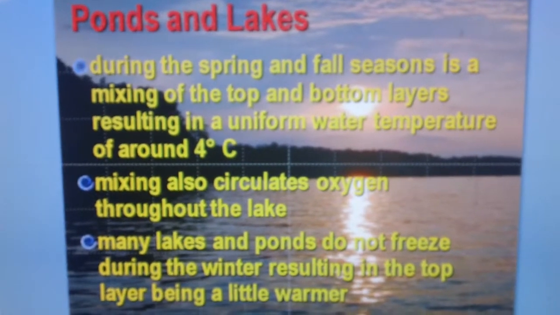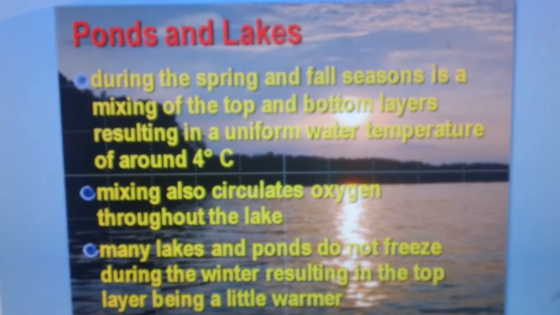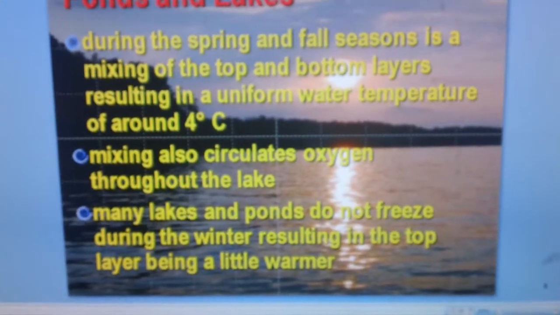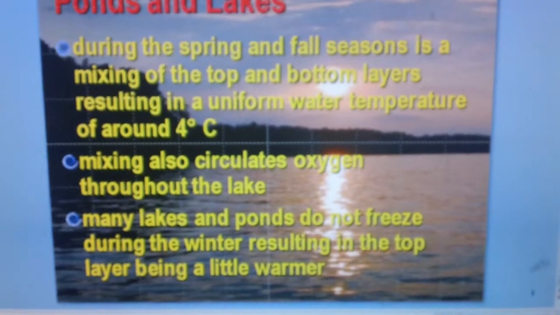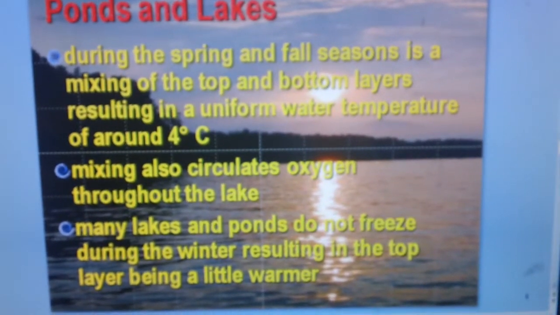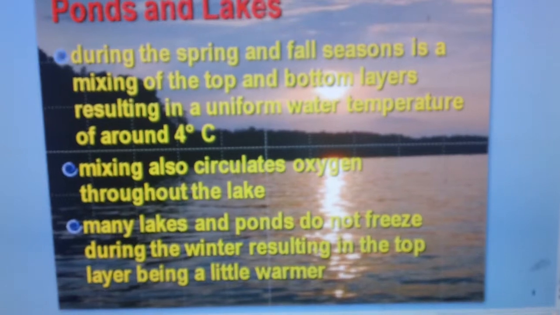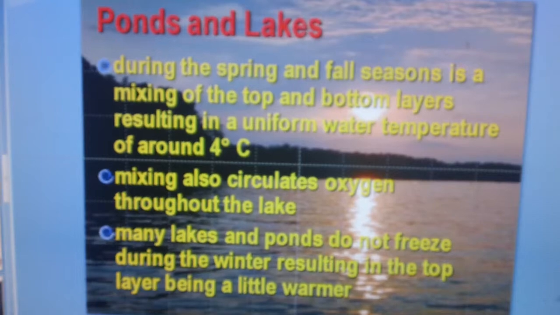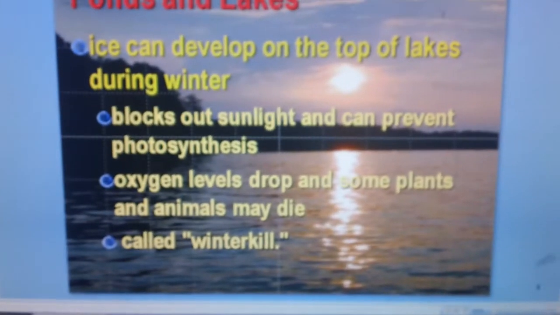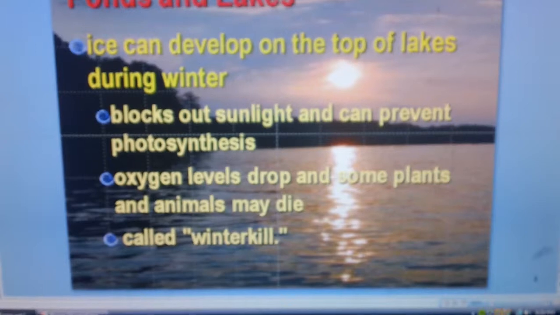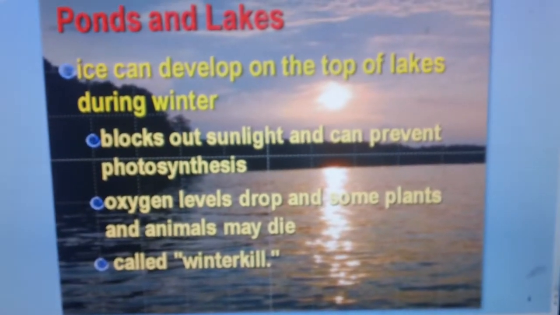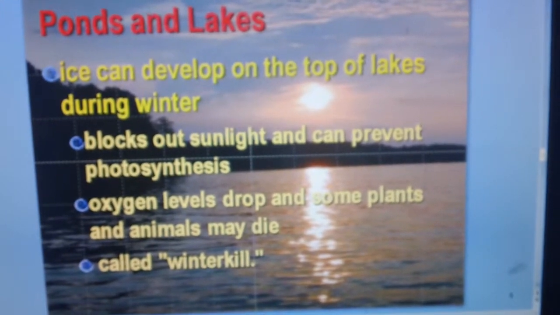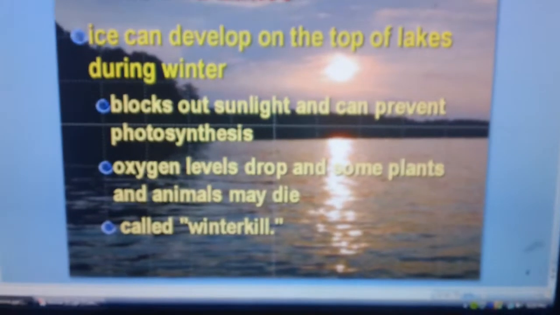In ponds and lakes during the spring and fall seasons, there is a mixing of the top and bottom layers, resulting in a uniform water temperature around 4 degrees Celsius. Mixing also circulates oxygen throughout the lake. Many lakes and ponds do not freeze during the winter, resulting in the top layer being a little warmer. Ice can develop at the top of the lakes during the winter, and it blocks out the sunlight and can prevent photosynthesis. Oxygen levels drop and some plants and animals may die, called winterkill.